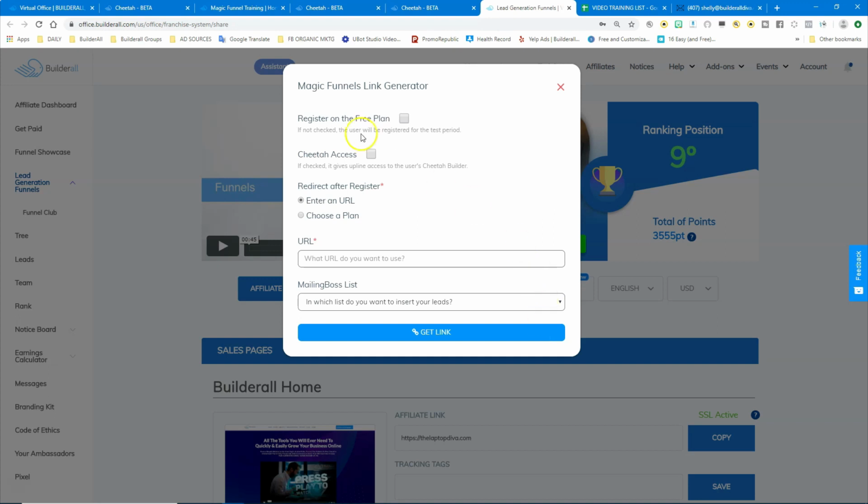And here is where I can set up my magic funnel to do exactly what I want it to do. So the first item is, do I want to register them on the free plan, or do I want to register them on the test period plan, which is the 14-day free trial? I want to give them the free plan, so I'm going to check mark that. Also, do I want to give myself Cheetah access to their account, which means if they sign up, I will be able to access their Cheetah websites for them. I'm going to leave this unchecked.